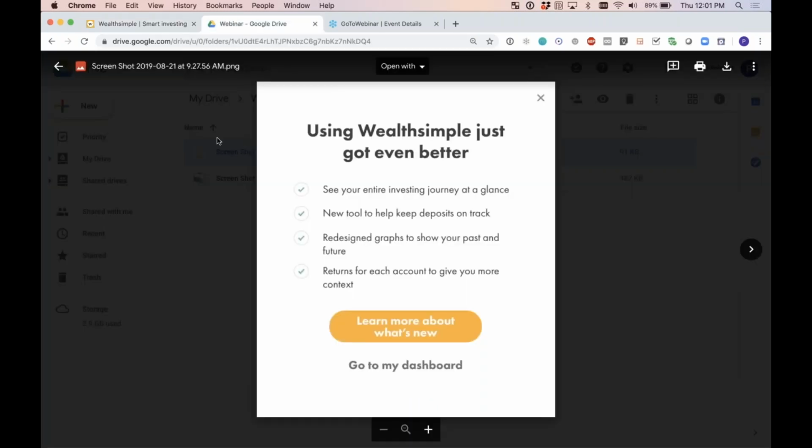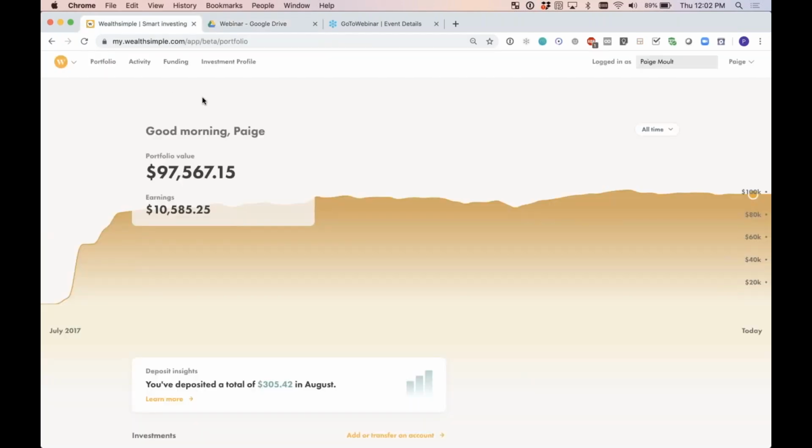Just going to navigate over here. This is the pop-up that your clients will see on August 27th, letting them know that there is a change to their dashboard. Once they've agreed to go to their dashboard, they'll see that the dashboard now shows a snapshot of the whole portfolio and how it's changed over time. So we're moving away from the current graph that only goes up and to the right that clients currently see on their profiles. So you'll still see the portfolio values and earnings surfaced here.